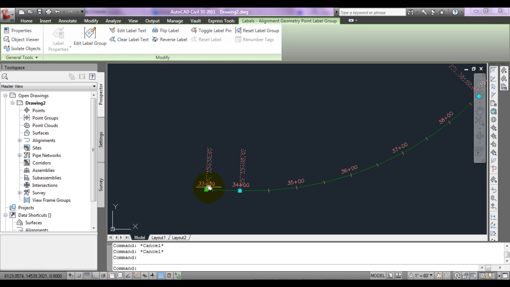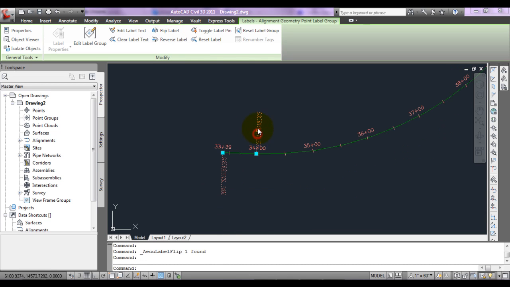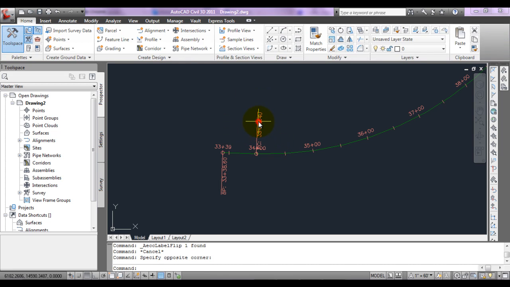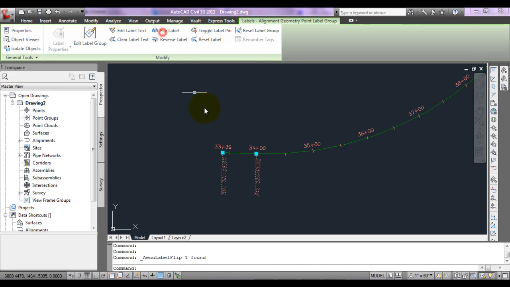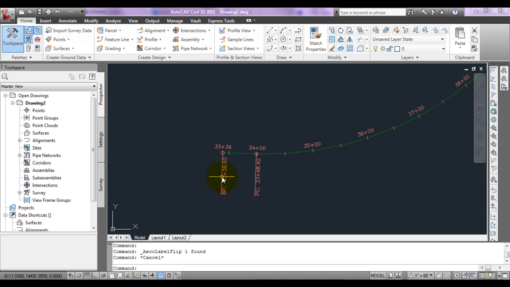When you select a label, this label property group or contextual tab shows up, and you can edit the label text for that label. You could flip that label to the other side of the alignment, which I actually like these over on the other side because you can read them, whereas on this one you cannot.